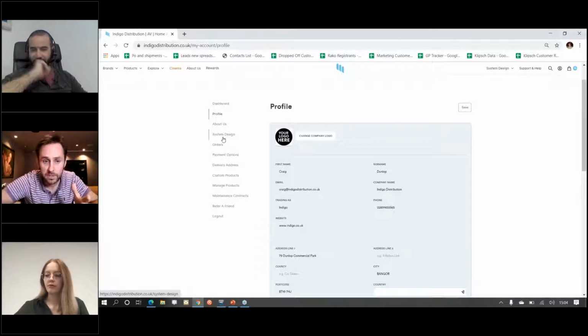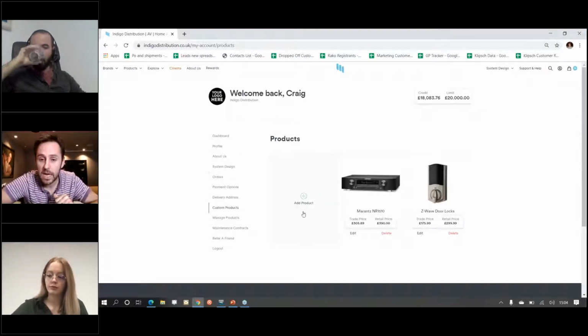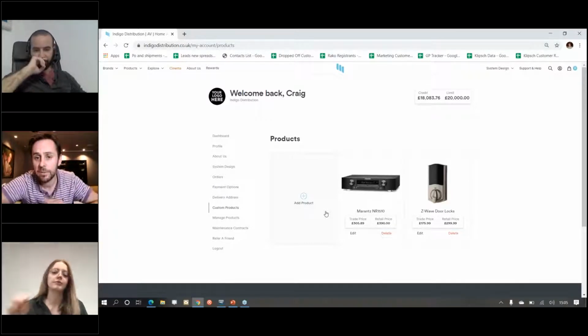You can jump straight into the system design from here, or you can do it from the top. But before we do that, I just want to talk about some of the extra sections that you'll set up here. So custom products. This is aimed at products that we don't supply within Indigo. So everything in that design tool is pre-populated. So cable schedules, input outputs, product pricing, etc., images, all that good stuff. But this section is designed for stuff that we actually don't sell.